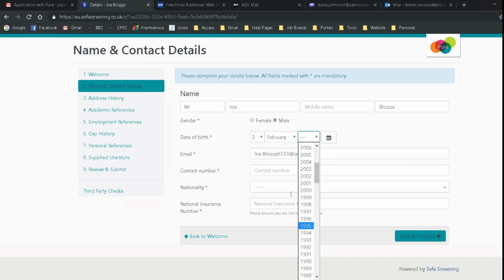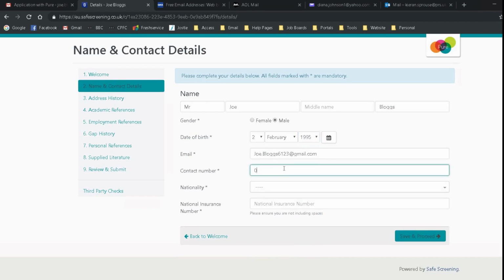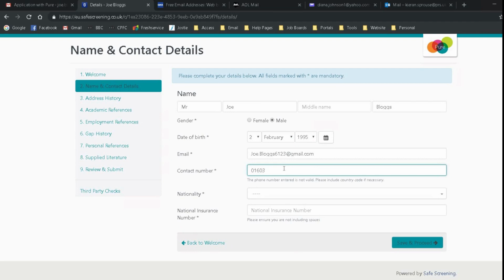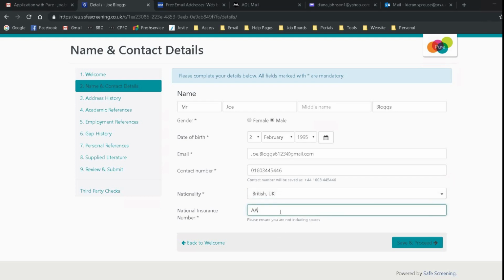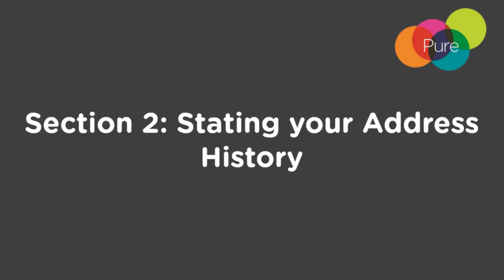Firstly, complete some basic details such as your name, date of birth, email address, phone number, and your nationality. You'll also need to enter your national insurance number. If you've never been issued a national insurance number, as opposed to just not having it to hand, you can enter AA112233B as shown here. Once the information is entered, select Save and Proceed to move on to the next section.